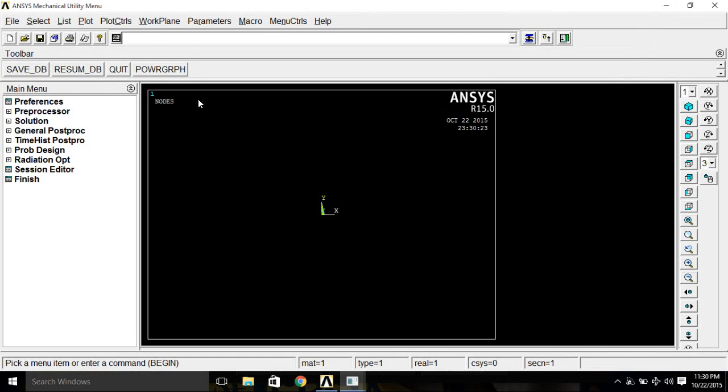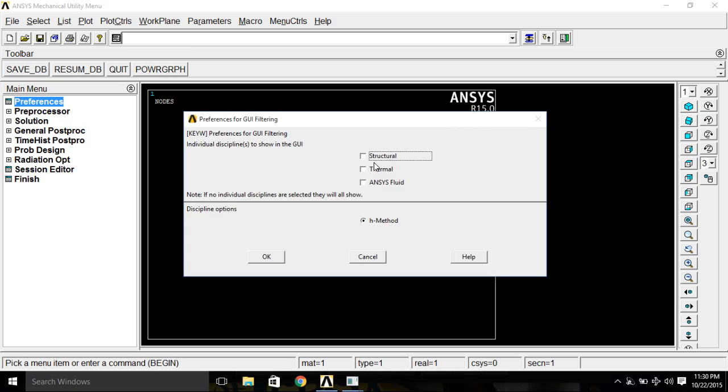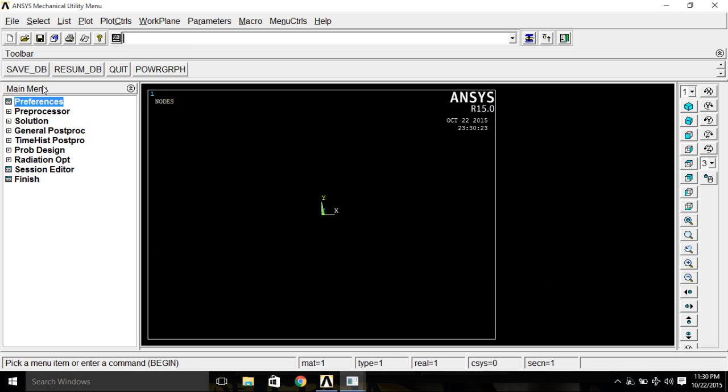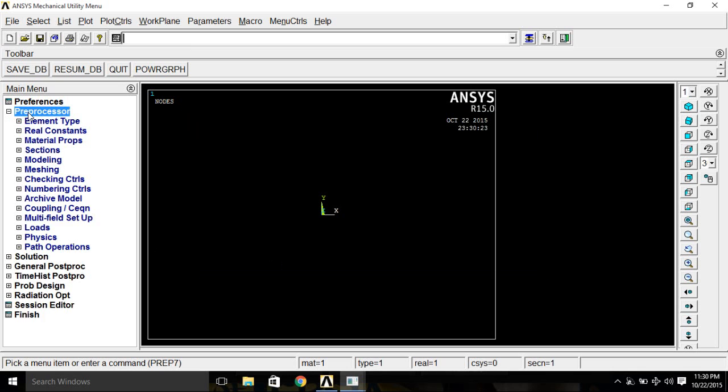Today we are going to see the composite truss problem consisting of two different materials having two different elasticities and two different areas. So for that you need to define two different materials for that truss. First go to Preferences, then select Structural, then click OK, then go to Preprocessor.